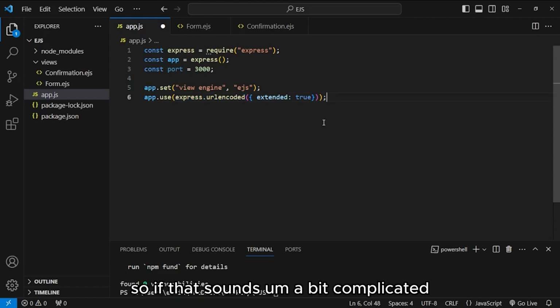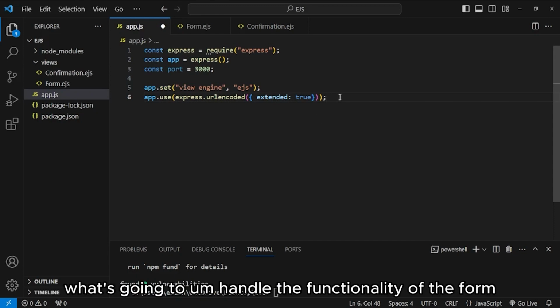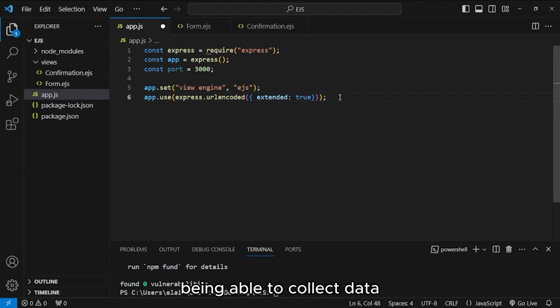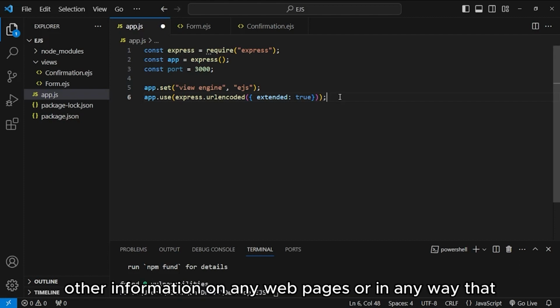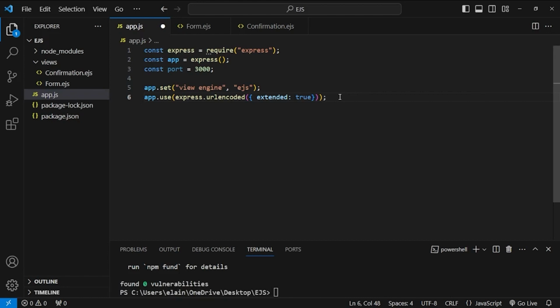So if that sounds a bit complicated, just think of it as what's going to handle the functionality of the form being able to collect data, store that data that was collected, and then use it to manipulate or display other information on any web pages, or in any way that our application needs to do.